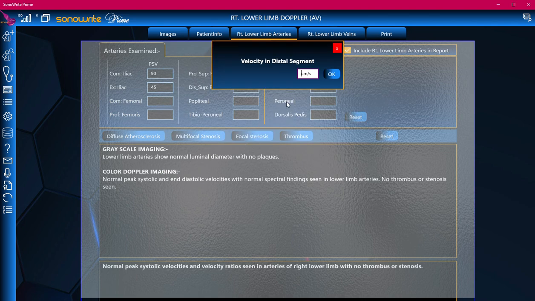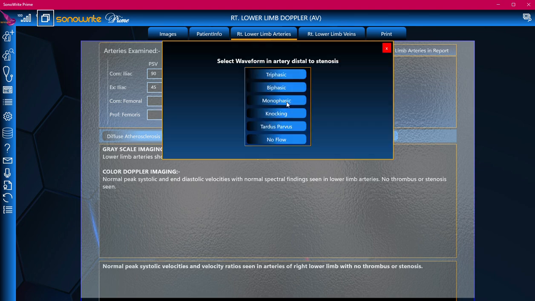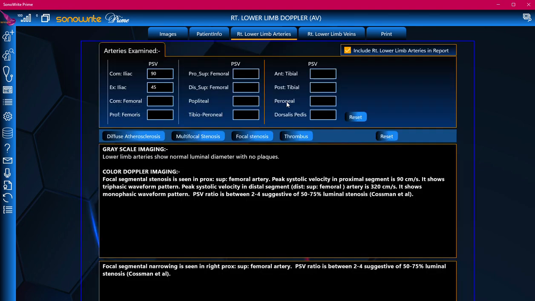By placing a value of 320 centimeters per second and selecting monophasic waveform, it calculates the percent stenosis by the difference of peak systolic velocities as described by Kosman et al. Here the outcome is a peak systolic velocity ratio between 2 and 4, suggestive of 50 to 75% luminal stenosis.